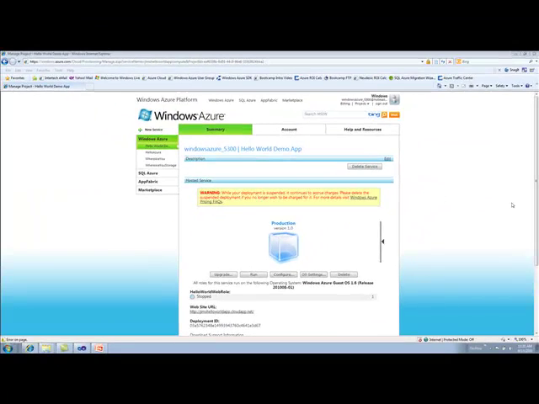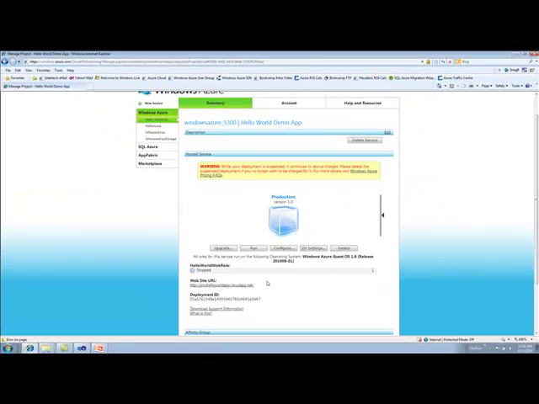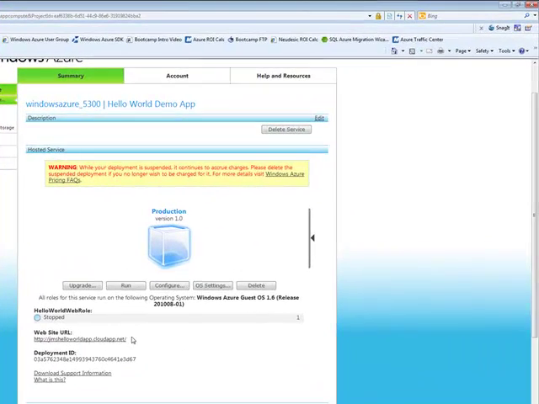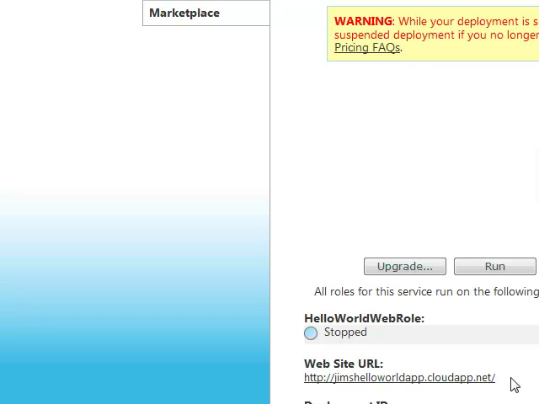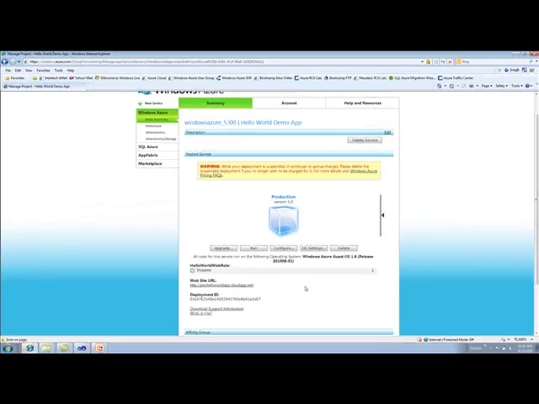And you'll notice it even gives me a status of my application. It's stopped. And it also tells me the website URL, which is not actually active at this point yet, Jim's Hello World app.cloudapp.net. Again, remember that was the URL that I chose. So we're ready to actually start our application. Yes, you could do some additional configuration settings if you'd like at this point, but we're ready to go ahead and get our application up and running. So I'm going to press the Run button.